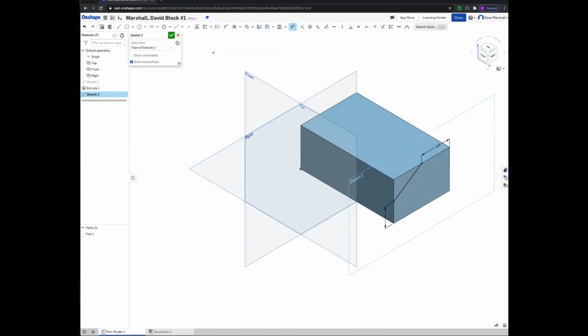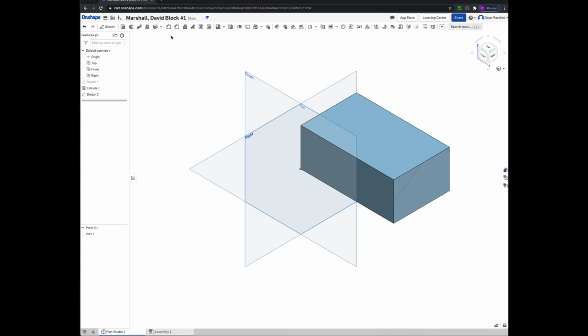Now I'm finished with my sketch, so I'm going to go over and hit finish sketch, click my check, and then I'm going to go to extrude. At this point, I need to go select what area I want to cut out. I'm going to hit on remove. I'm going to select the distance in which I want to cut or remove material. It's 5. I'm going to hit check. And that's all I need to do. Block number one is done.